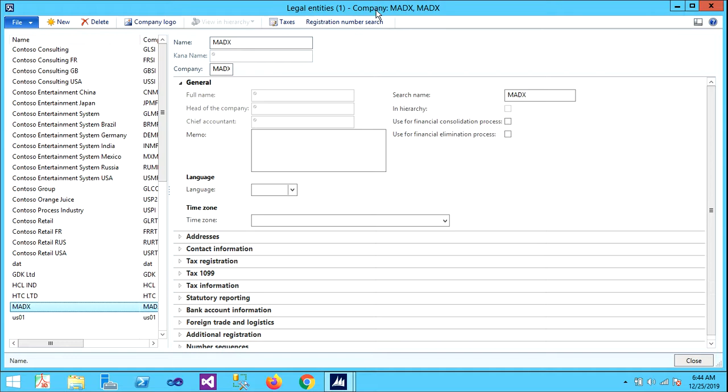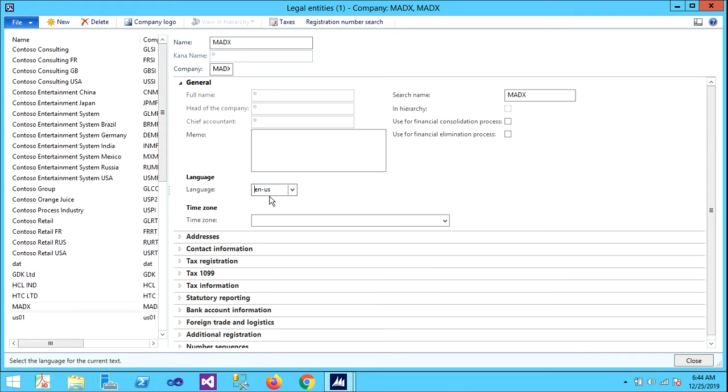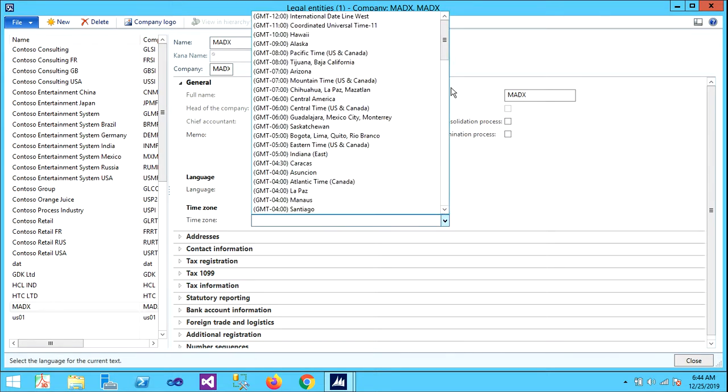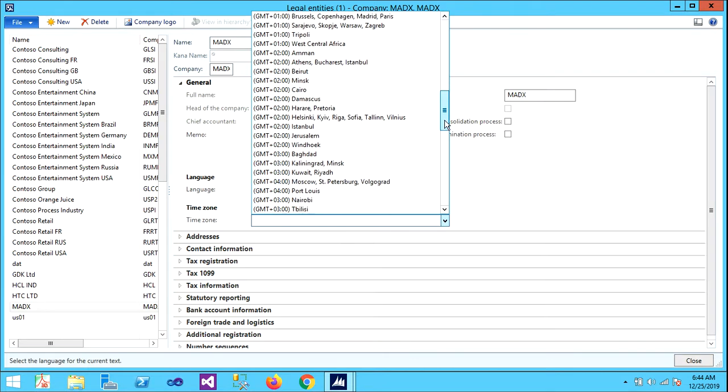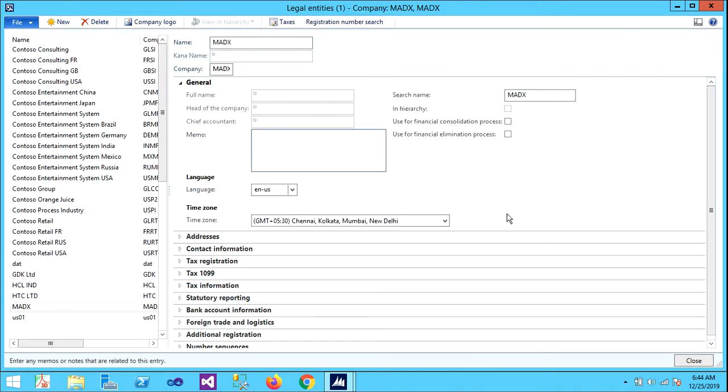As you can see, after this company you can see MADX, and let's give this language as English United States, that is EN-US, and the time zone would be Indian time zone, that is New Delhi, 5:30. If you want to give all this extra information, you can.